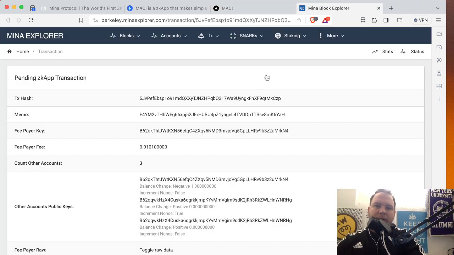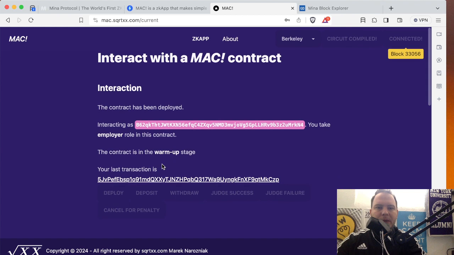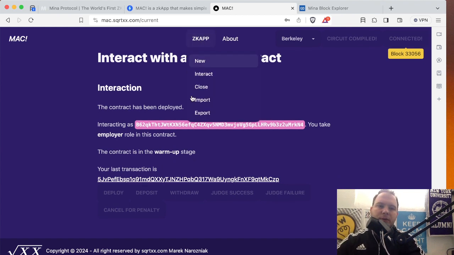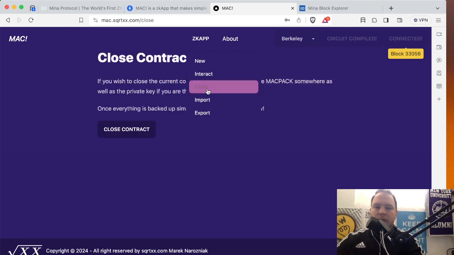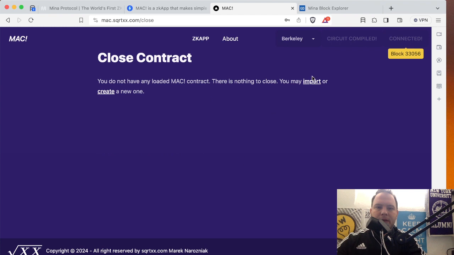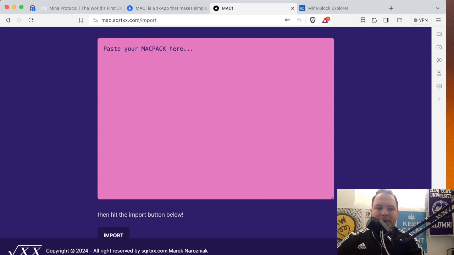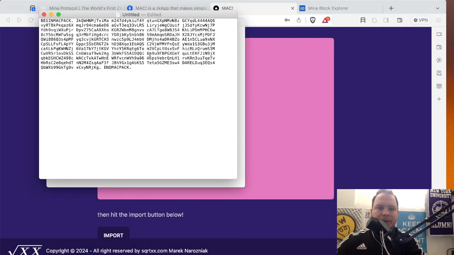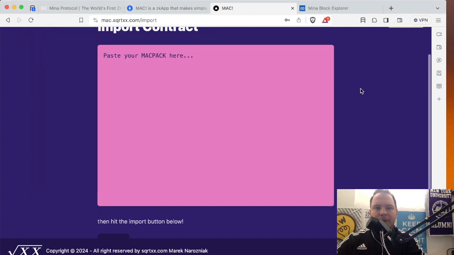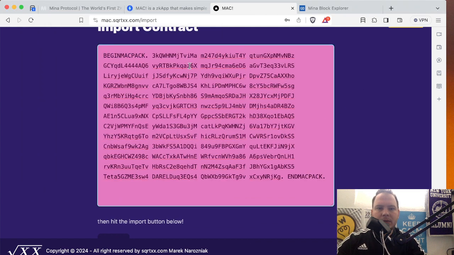So meanwhile, while waiting for this transaction to become confirmed, let's do a little thing, and I will show you what the other parties should do now. Let's just close this contract. Let's go to import. And this is the MACPACK editor. So you guys remember this value. This is the smart contract that we just created using the form. We can just paste it here.